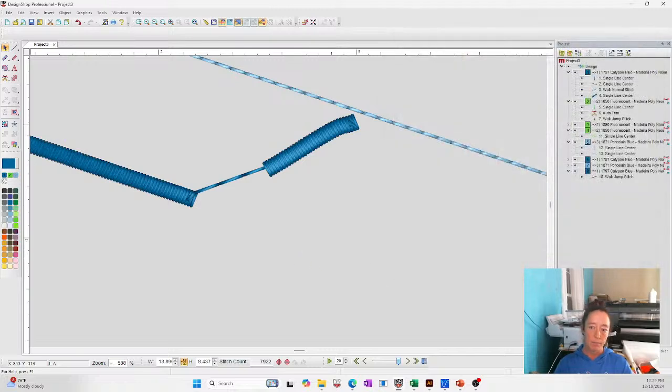Because without that lock stitch, you risk this coming undone. Now, if you really don't like it, you can have it trim the thread, cut it, and then put fray check or something like that. That's another way to stop it from coming undone.